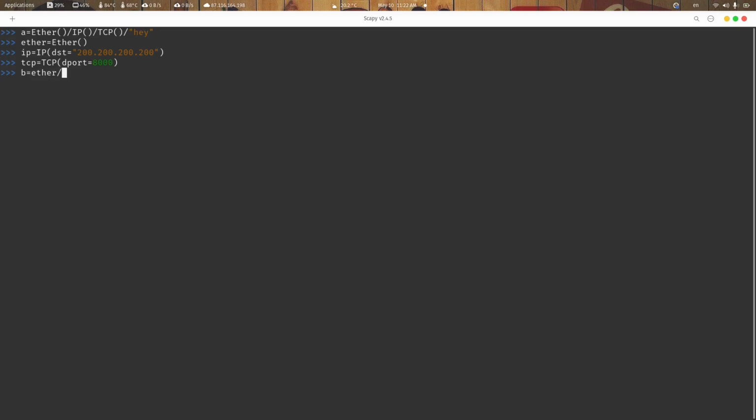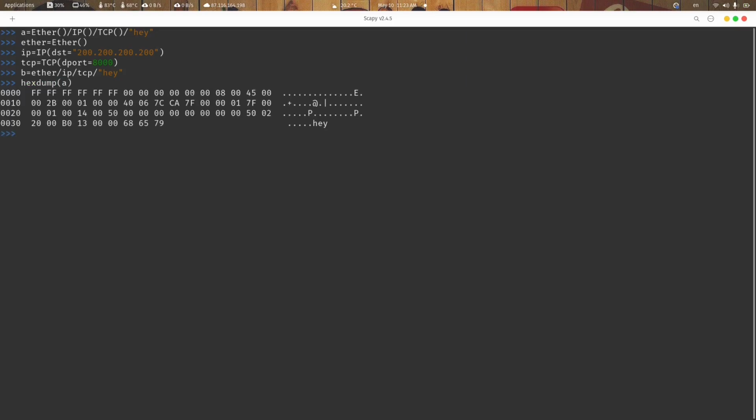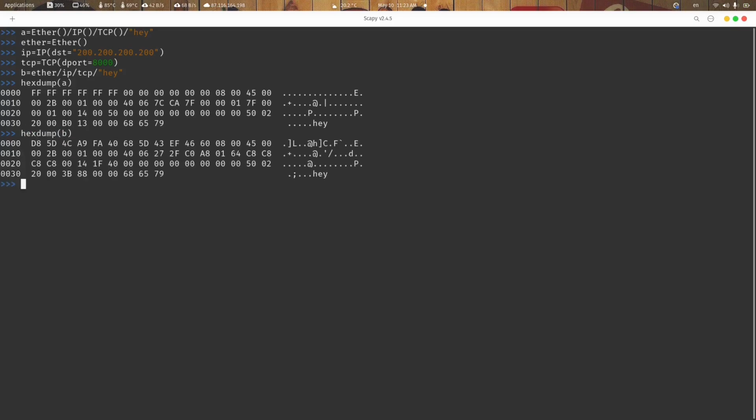Ether / IP / TCP with load "Hey". Now I'm going to show you how these objects look like. Object A and object B. So that's all for now.